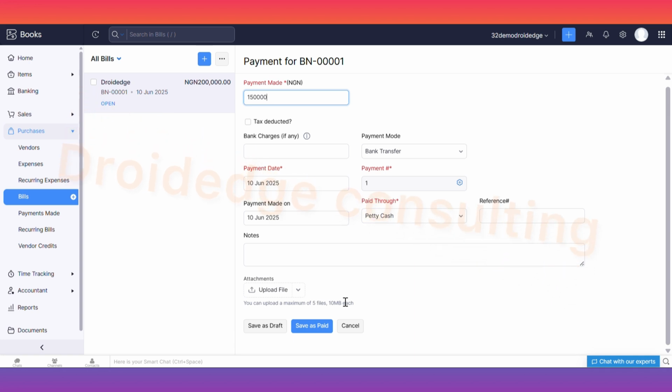One interesting thing about Zoho Books is that you can also attach a supporting document to this. Say we want to attach a receipt or what have you. The system allows you to upload a maximum of 5 files at 10 MB each, which makes it 50 MB for each document, which is very great. So we can go ahead to save as draft.